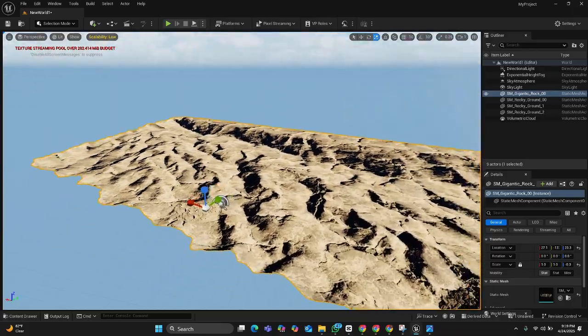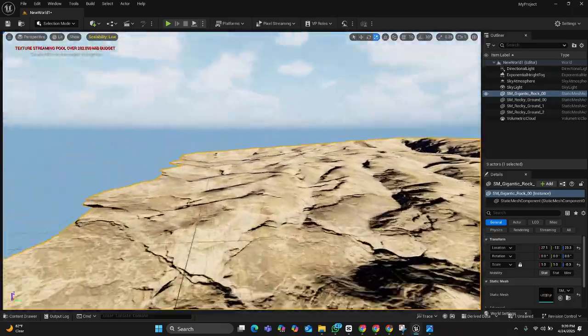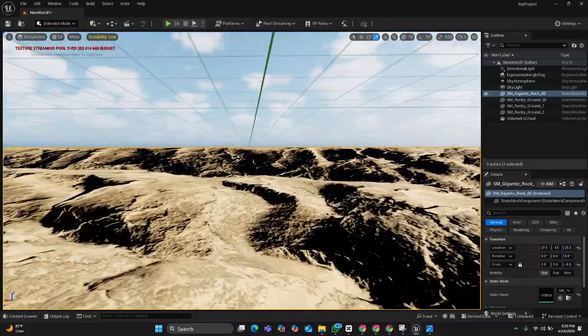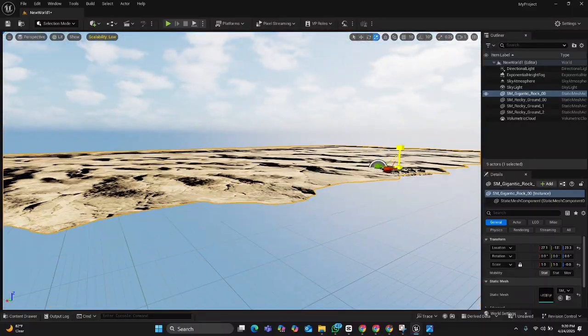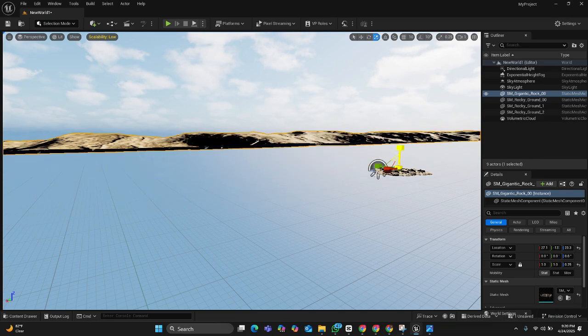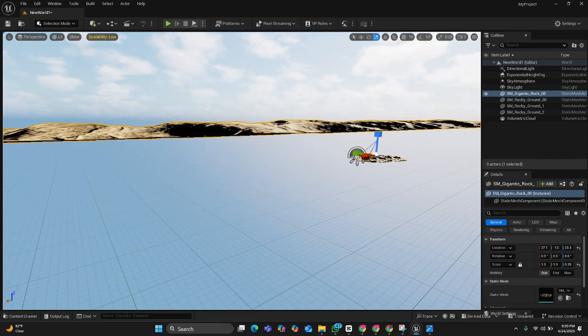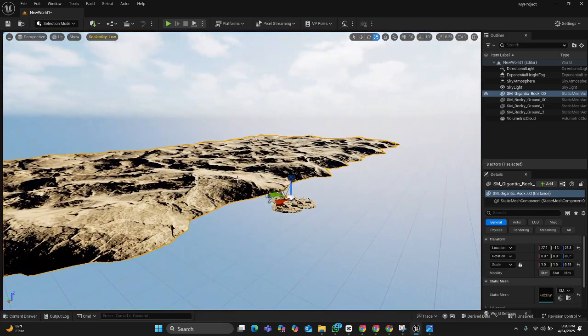So yeah, here you go. This is how it looks. See, this is how I made the terrain at the start. Not this much, I think. Yeah, here you go. This is how it looks right now.